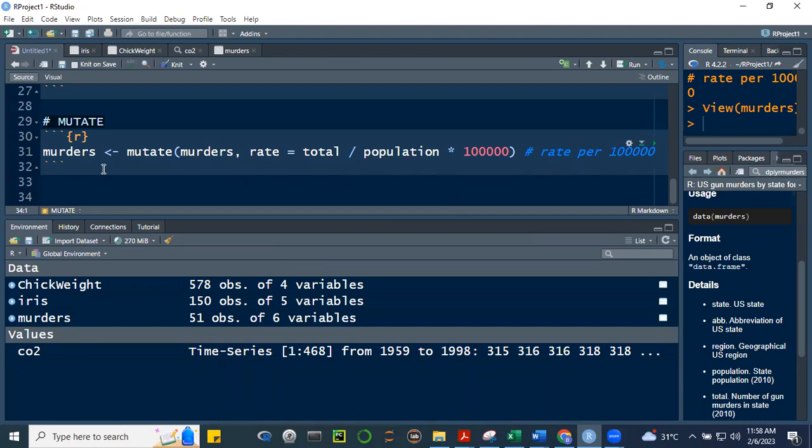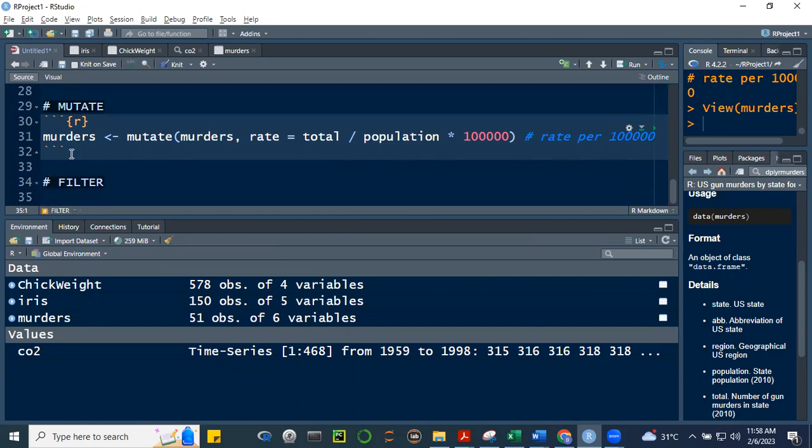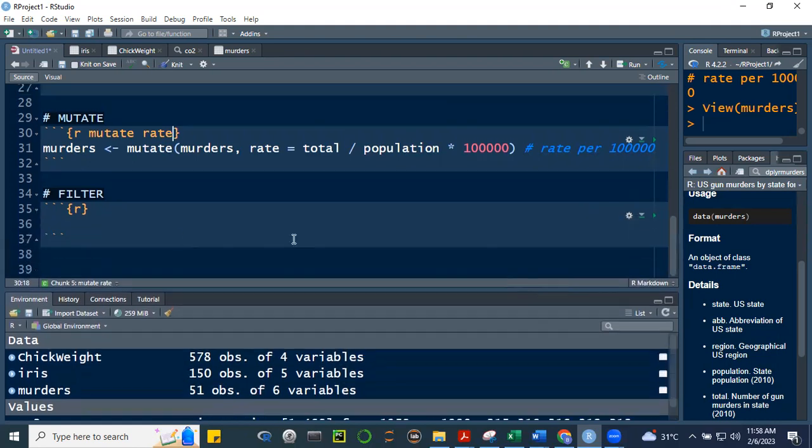Okay, dito na, no? Murders. Okay, so we were able to use the mutate function in order to create a variable. Okay, so we can also make use of the filter function. Again, good practice is to give a name. Okay, anyway, I'm just using sample names. And then here, filter, state. Filter yung rate.